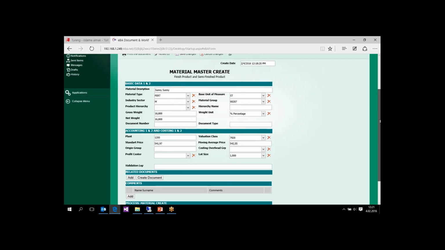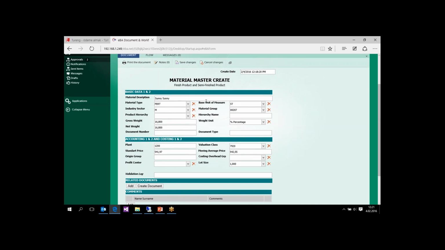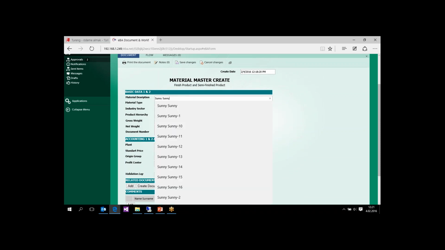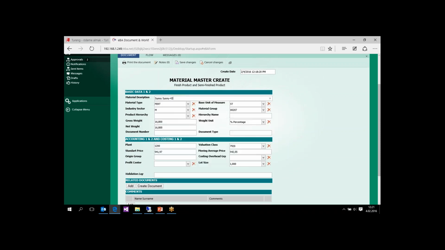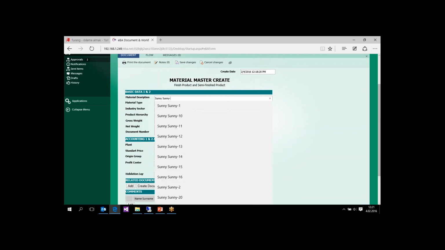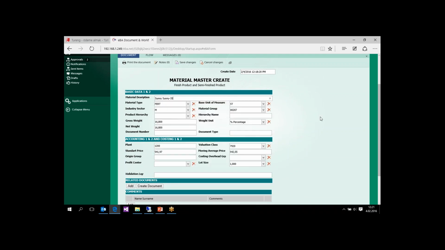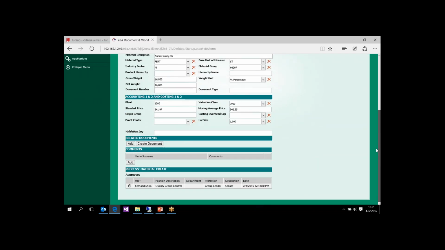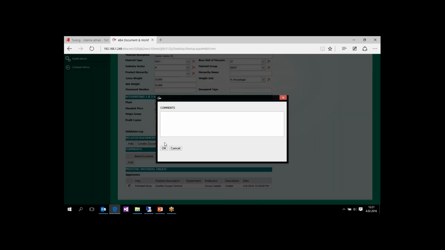For example, if we think the material description is wrong, we can update it in this step as the accounting user, and we can add a comment. We can say, description was wrong and I updated it.